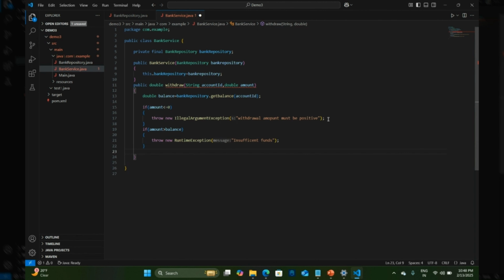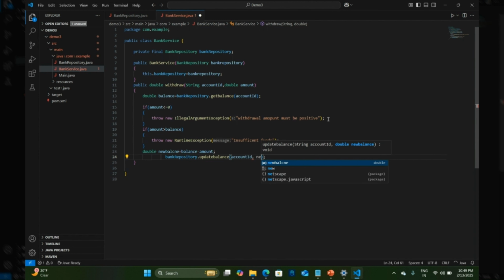Now we can just withdraw the amount. To do that, just create a variable called newBalance. The new balance will be balance minus the amount which we pass through parameters. And I want to update this new balance to our database. In this case, our database is the repository. So just call the object of BankRepository and updateBalance with accountId, newBalance.